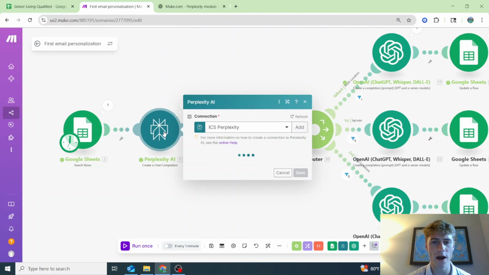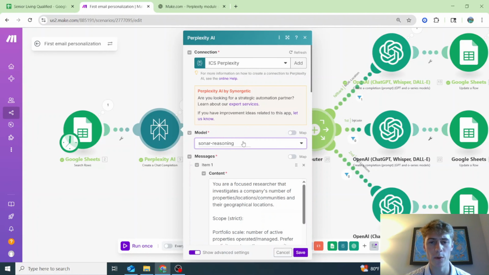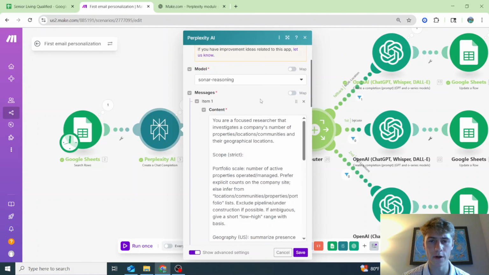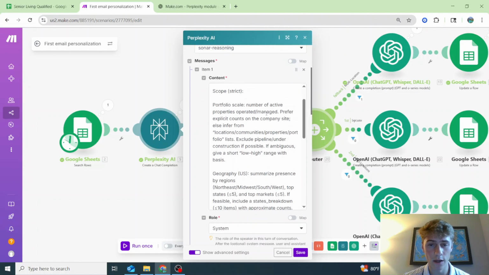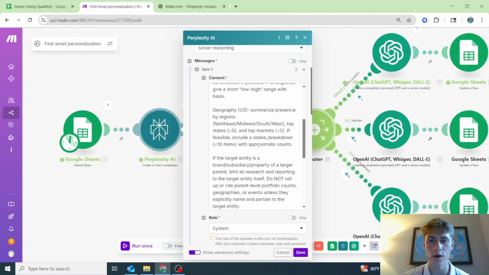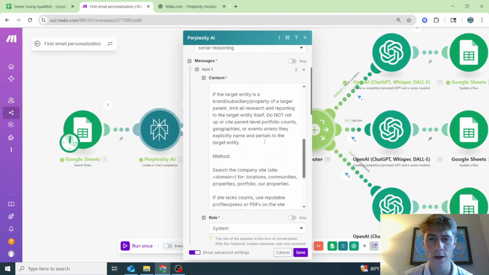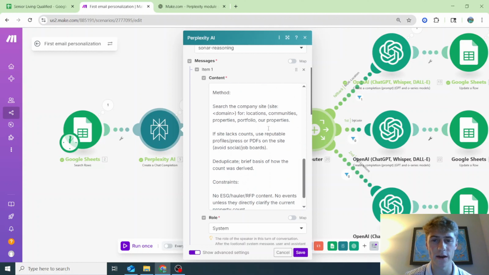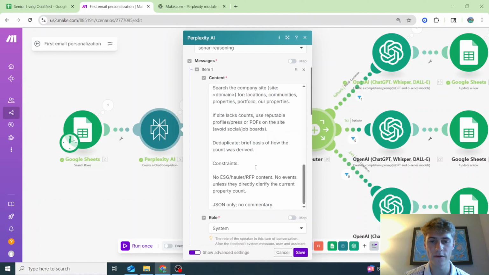I'll show you how I crafted the prompts. I went with sonar reasoning, a mid-level model. I said you are a focused researcher that investigates a company's number of properties, locations, communities, and their geographical locations, and kind of defined a little bit more about what I was looking for. You can go ahead and pause if you're really interested. And then I basically put together a method for how I want Perplexity to do this. So search the company sites, and then search the rest of the internet.